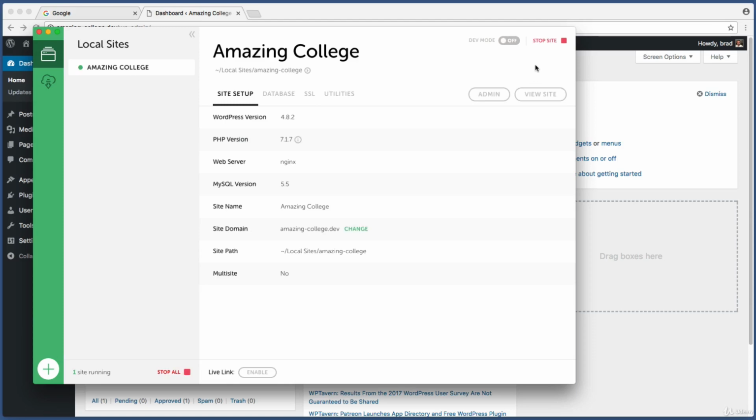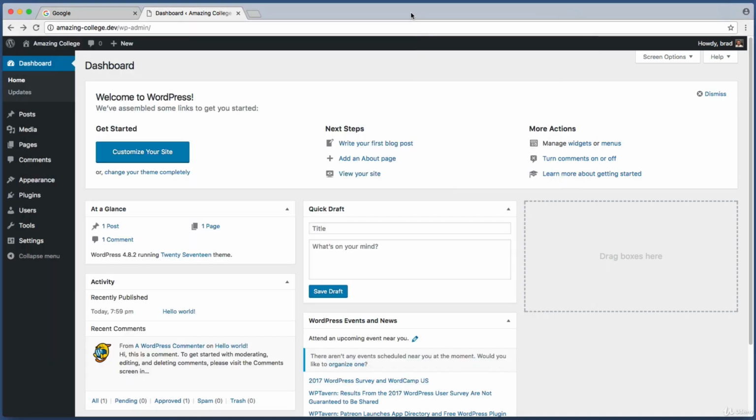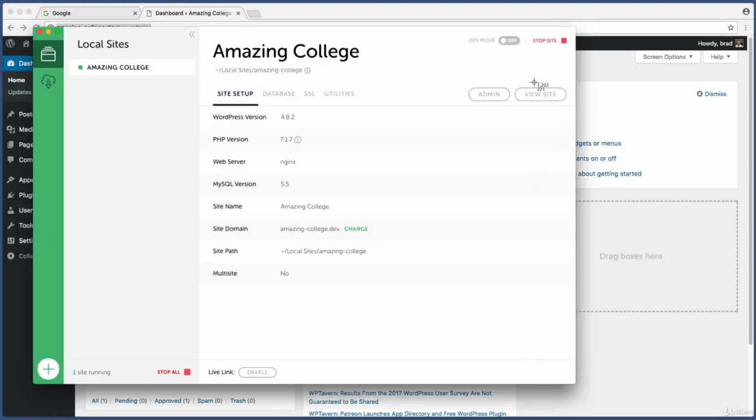Cool, so now it's running again. So now back in your browser, you're free to use your website again. You might need to refresh. And remember that if you forget this URL, you can always just click View Site right here.